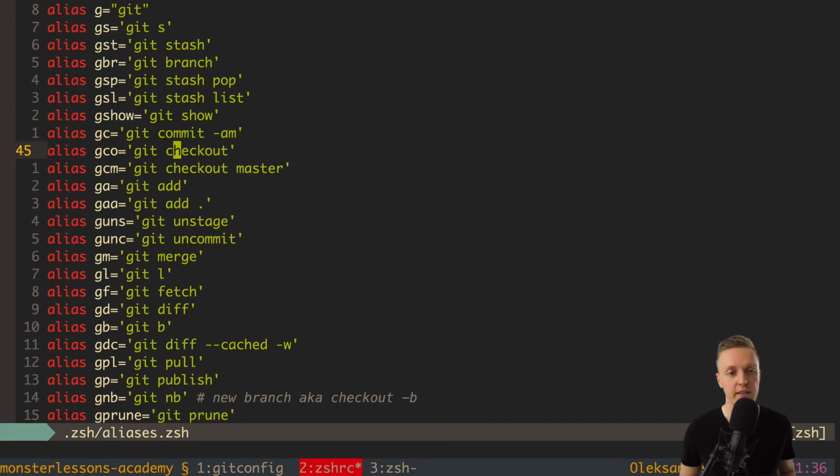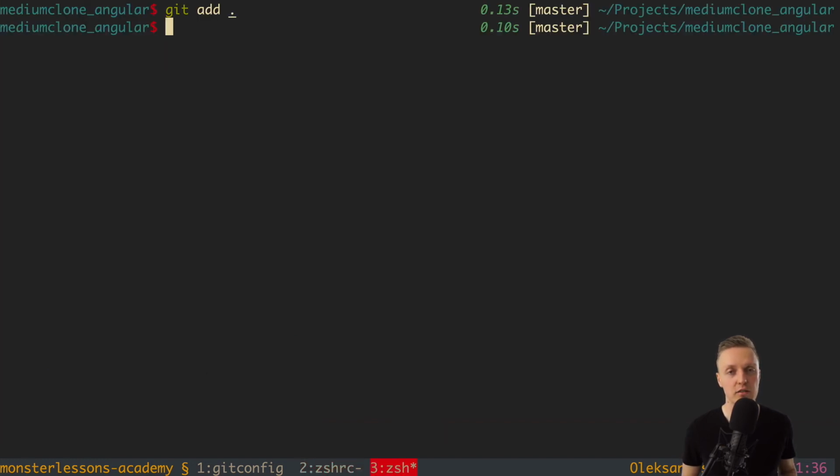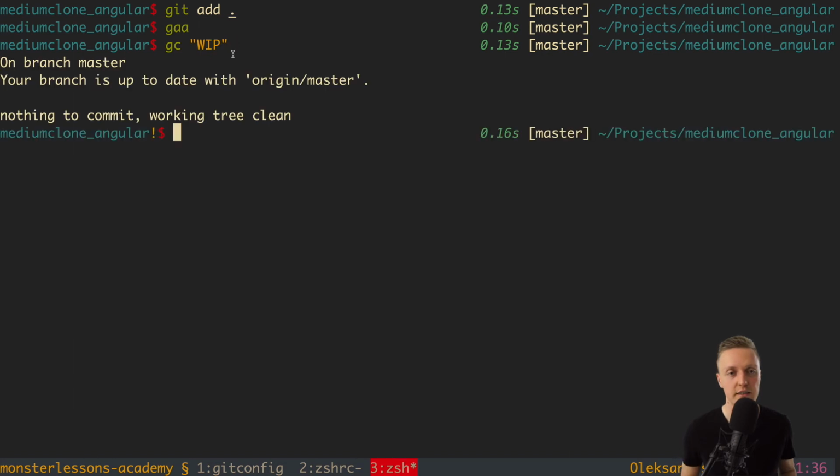This is why I have an alias, gaa, and this is git add dot. I normally don't use git add without dot at all, which means normally I'm writing gaa, and now when we want to commit it, gc and then the name, for example, work in progress. And this is it. As you can see, this will add all my files and this will make a commit.